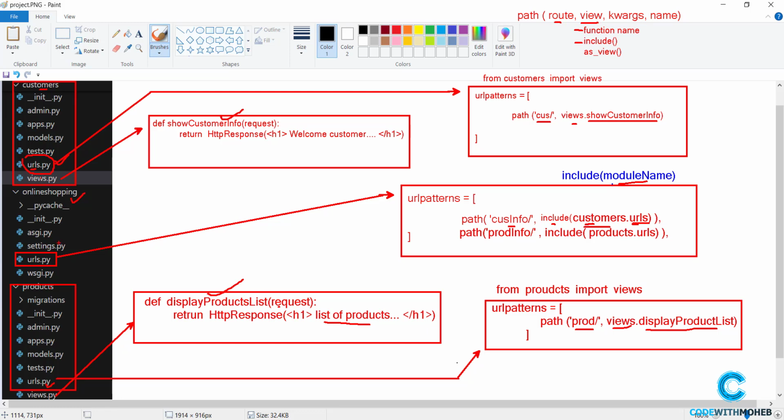Now, how to run this application? For example, I would like to send a request to this function, that is show customer info, and I want to print or show the customer information. First we have to run our server. Once we run our server, the IP address of the server is 127.0.0.1, and 8000 is the port number, slash.